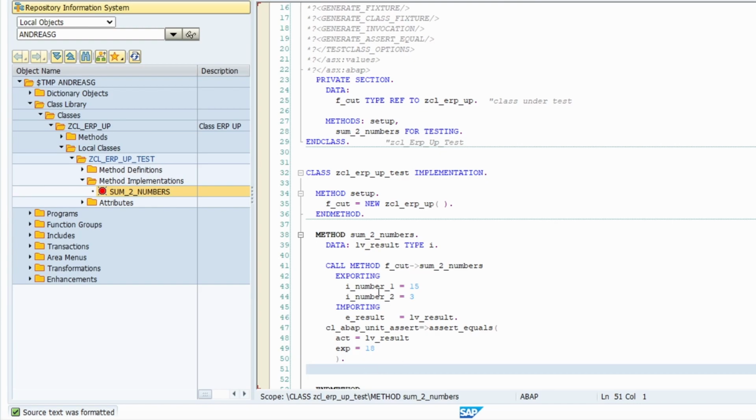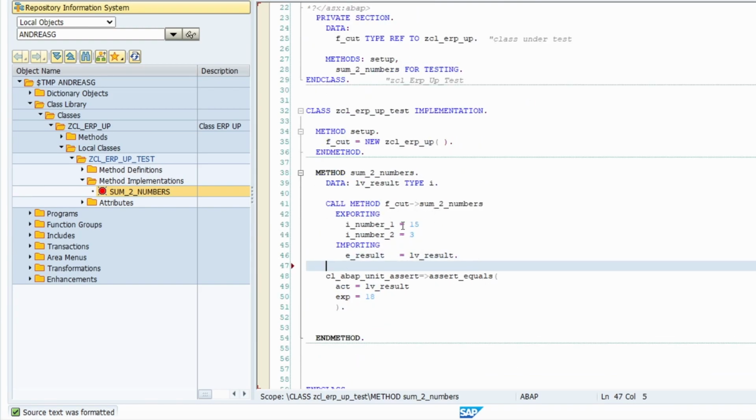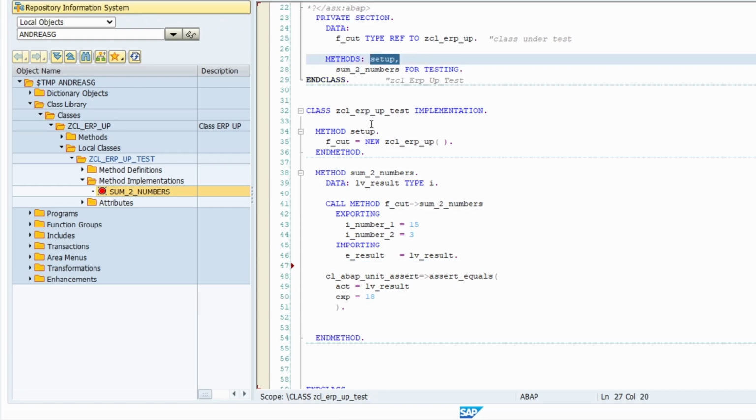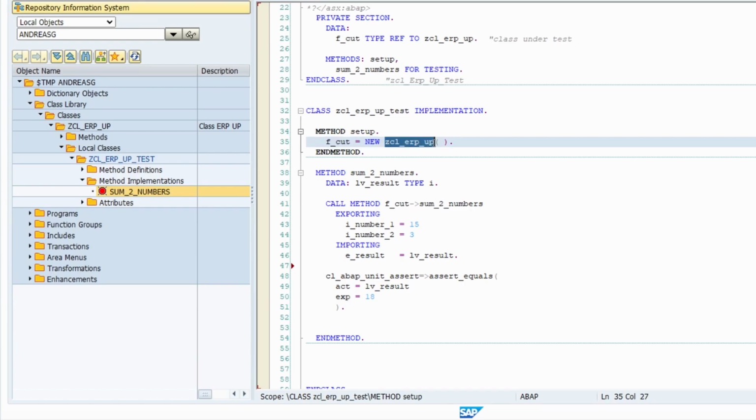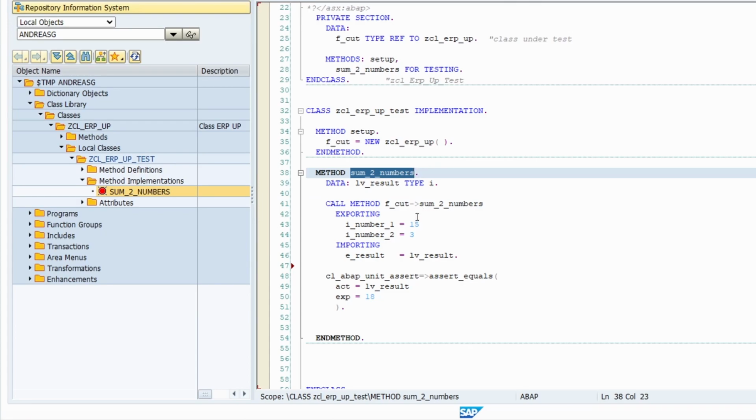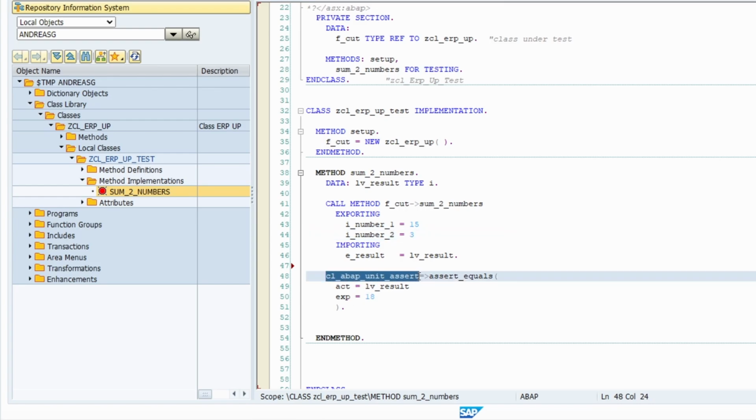So, and now I have successfully finished the implementation, and what I'm basically doing over here in the setup. So in the first method that is being called of this test class, I am creating an instance of my class that I would like to test to have it available in the sum underscore 2 numbers method. And down here, I would like to get the result of 2 inputs, 15 and 3. And that is what I would like to compare in the class cl underscore abap underscore unit underscore assert.